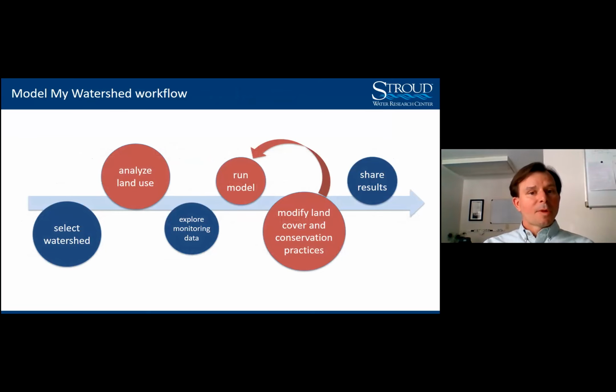You can go on to explore the monitoring data. We'll look at that real quick. But then we get to running models and doing scenario building, changing the landscape and then rerunning the model. And that's where the real power of this tool comes in. And finally, you can share the results. Model My Watershed is an open source tool. There's an active development community, and you can save whatever scenario you build. You can share that, and you can even document it with a digital object identifier for publication purposes.